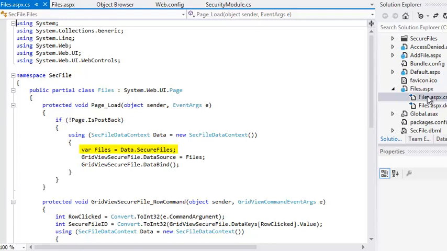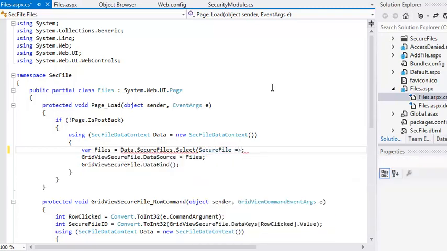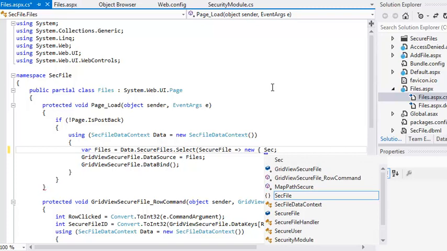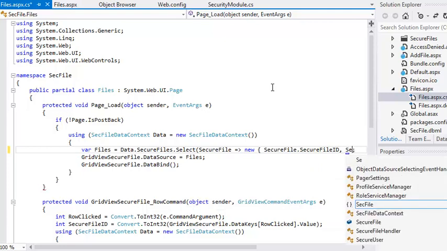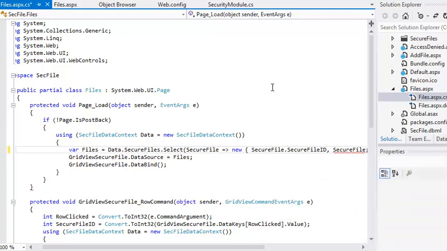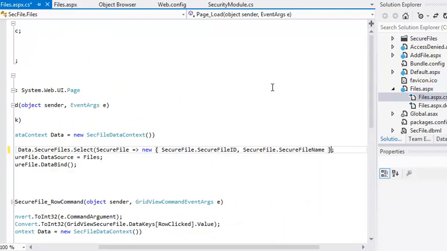Change the line var files equals data.securefiles to var files equals data.securefiles.Select(securefile => new { securefile.SecureFileID, securefile.SecureFileName }).